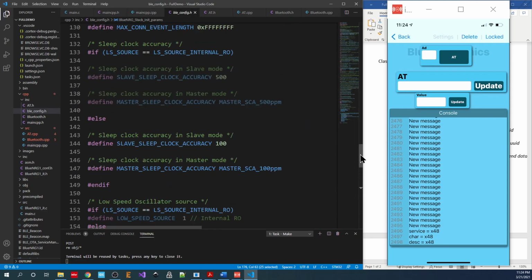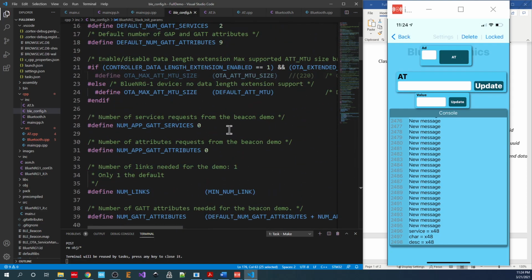So what do we need? We need to define the services. So we added one service, and then we need to define the attributes. So for the definition of the characteristic, it takes two, one for definition and one for declaration, something like that. So it takes two. If you have notify, you have to add one more. And then if you add a descriptor, which we did, the description, then you add one more. So now it's four.